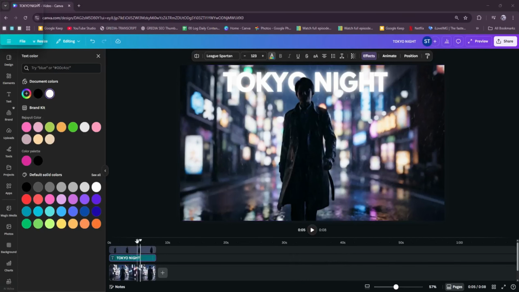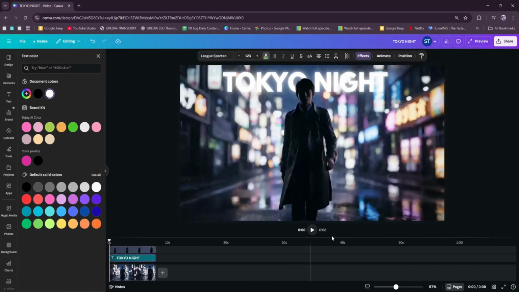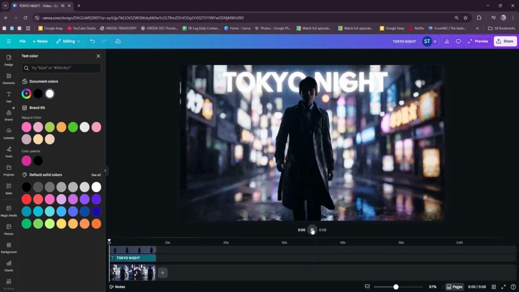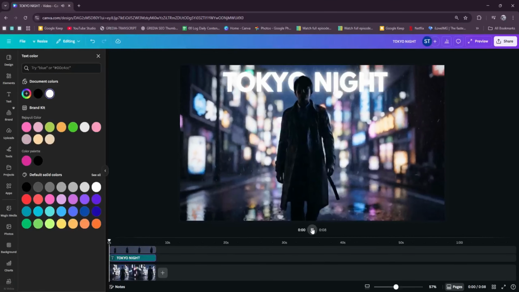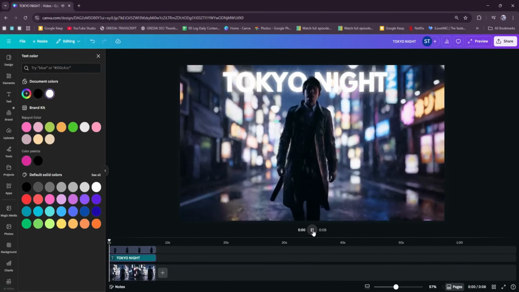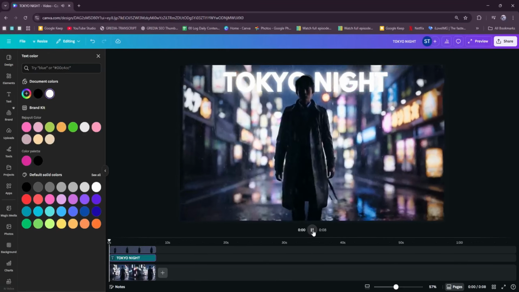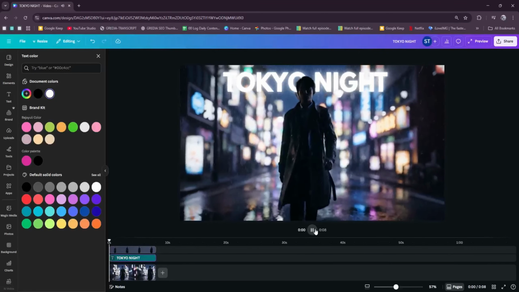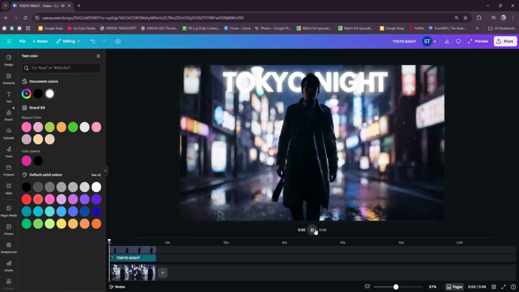So just like that, as you guys can see, the text is now behind the subject, and if your subject moves like this, the text stays behind the movement.